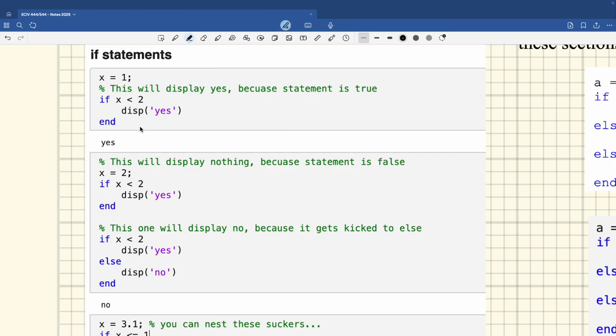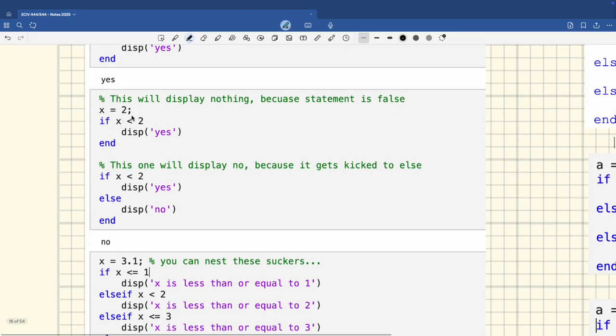If I changed this right here, x is equal to 2 now, and it says is x less than 2? Well, x isn't less than 2, it's equal to 2. And so it doesn't display yes, and it doesn't do anything. So you can see that the output from this is nothing. And nothing came out of that because it was not true.